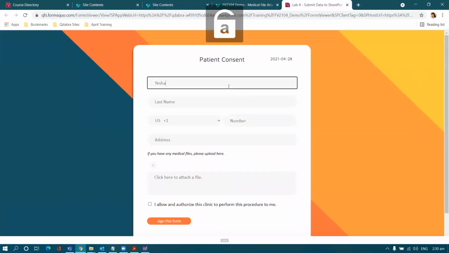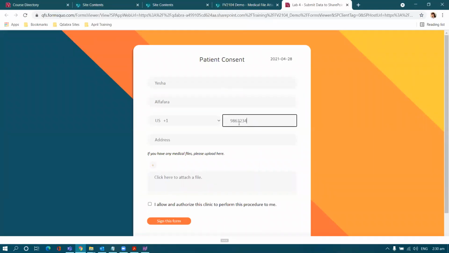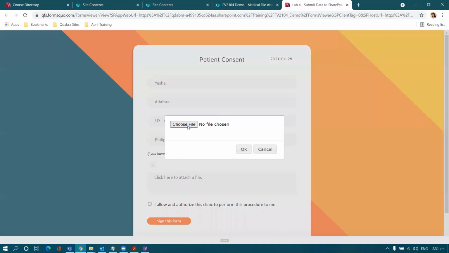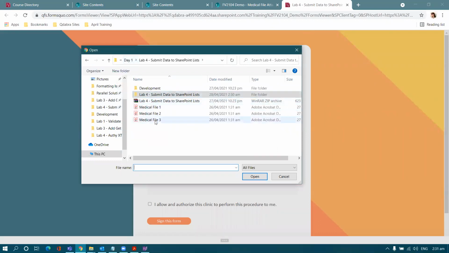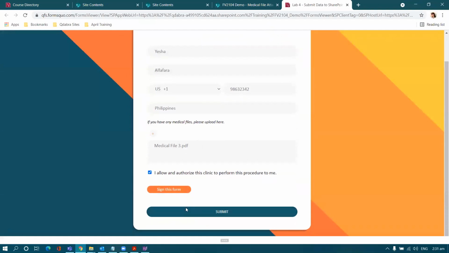Okay, let's type in a few details and address. Let's try to add an attachment. Let's add attachment 3 and click submit.